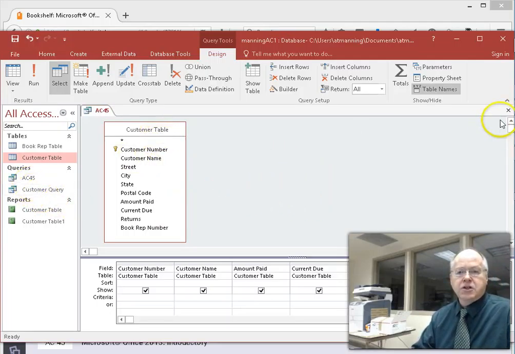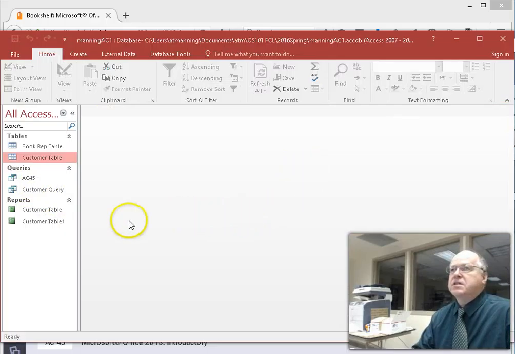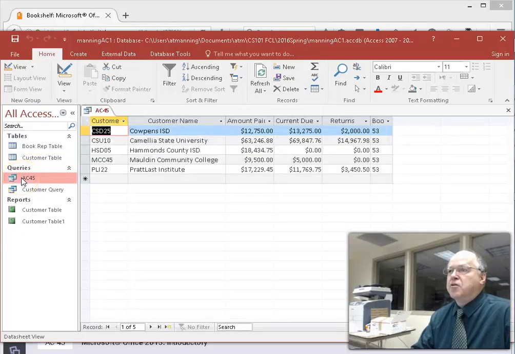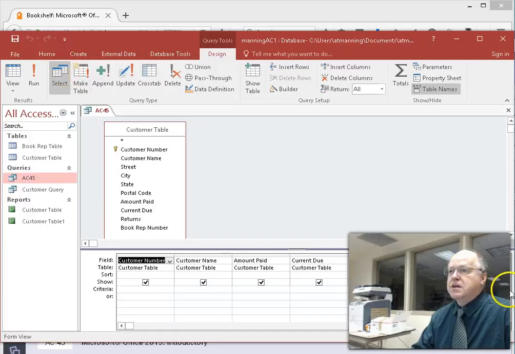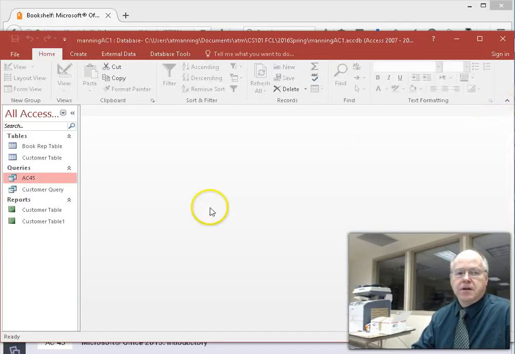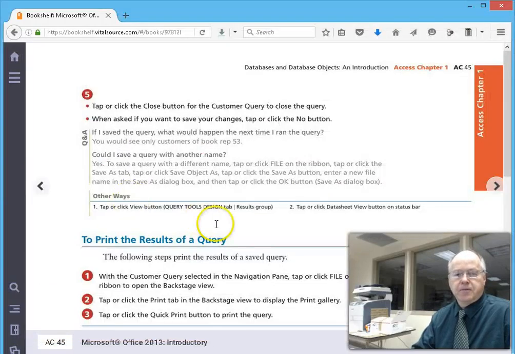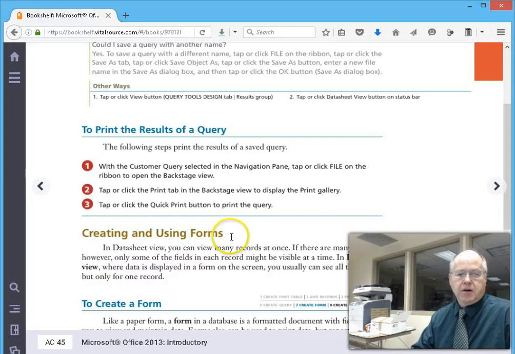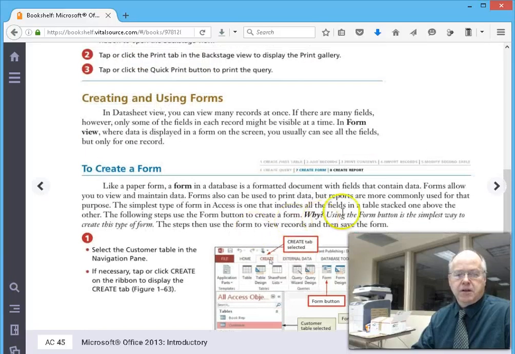And I can close the query. Anytime I want to see that information again, I can just go back to my navigation over here, and I can always double click and get that information back. And I can always go back to design view and see how that query was created. And I can close it. That query is just showing the information for book reps that are number 53. I can always print the query results.